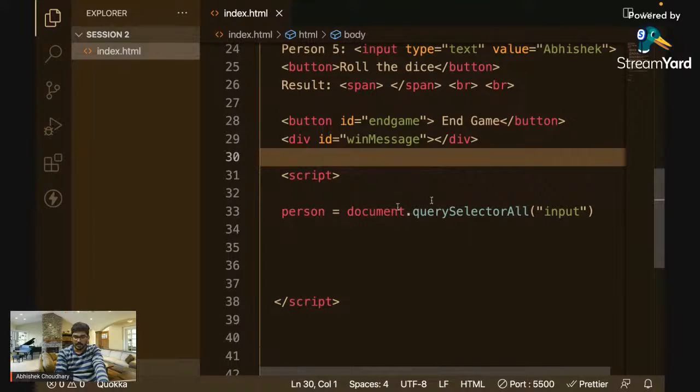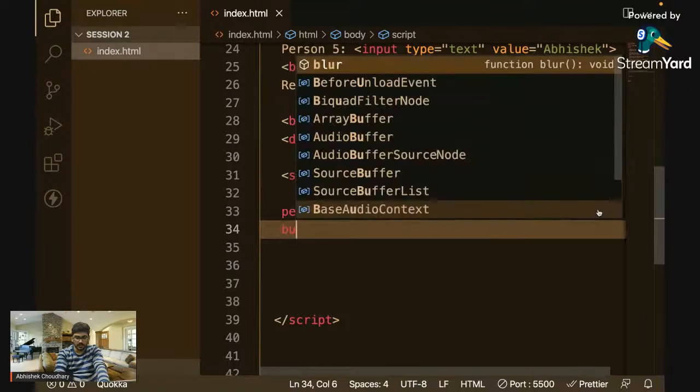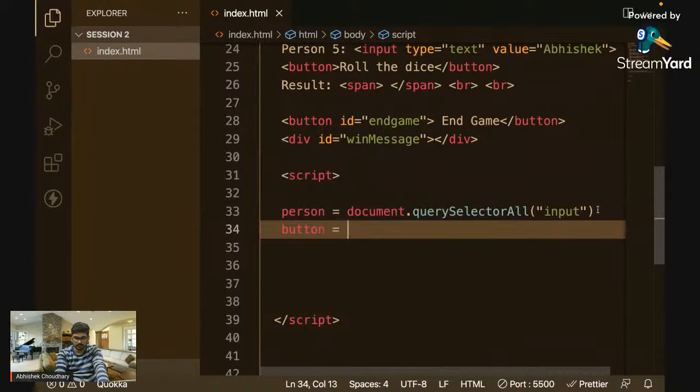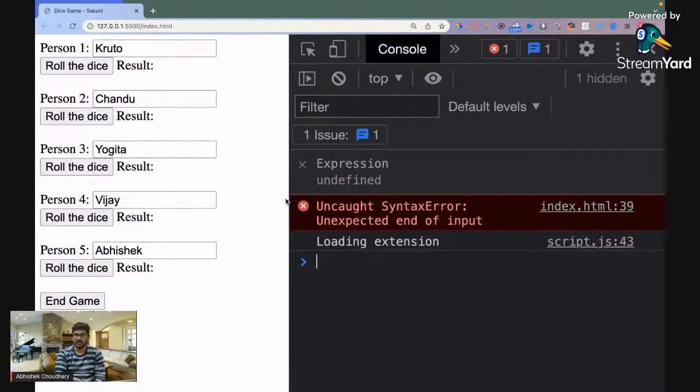So now, since I have accessed the persons, now what is the next thing? I want to access the button. Remember, now there are two types of buttons in my game. Avengers Endgame, nice name. Okay. So two types of button. One is the roll the dice button, other is end game button. So all the roll the dice button will do the same kind of work.